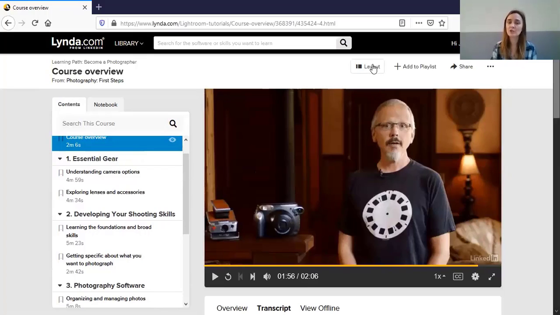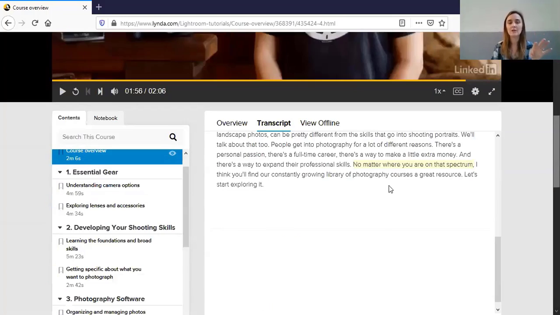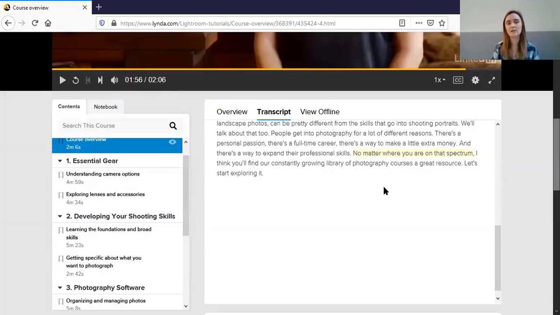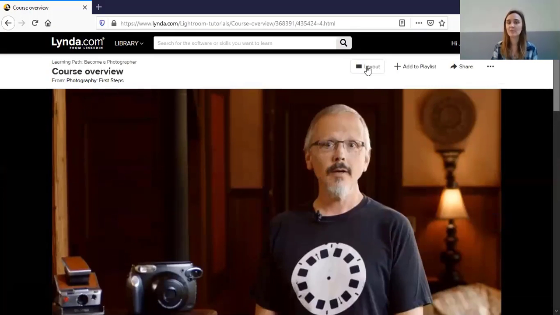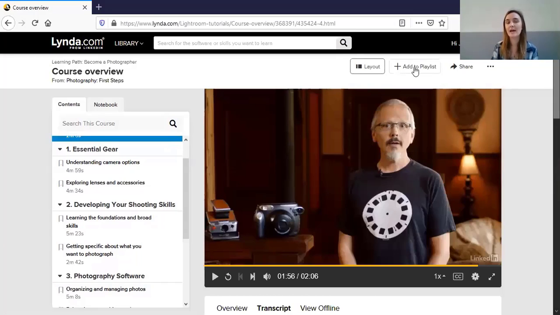Up on the top, you can change the layout of it. So right now I see the course contents on the left, videos on the right. If I did the layout, the videos on top, and the transcript overview and the course contents are below. So it depends how you want the setup of it. You can change it. You can also add this to a playlist.